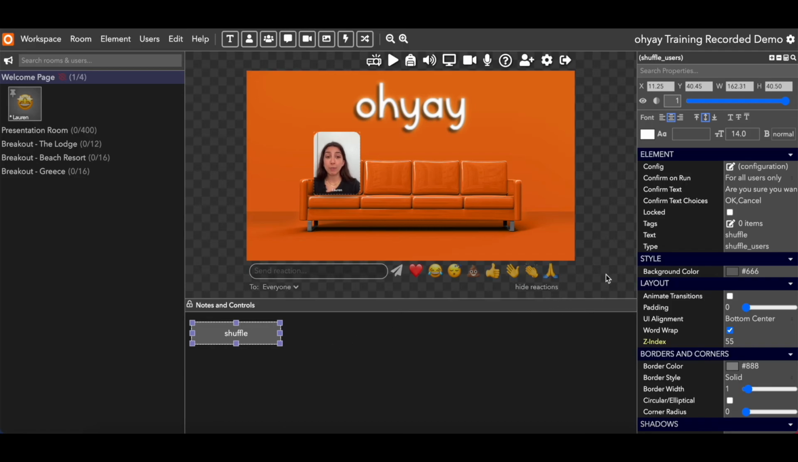Let's go ahead and name our button. That's going to be text under this first element category. We're going to name this Bring All Here. Note that you can change the background color and so on, but I don't really care about doing that right now because this button is in my notes and controls, so nobody else is going to see it. When we talk about putting buttons that are actually on our screen, then we can talk about stylizing it.